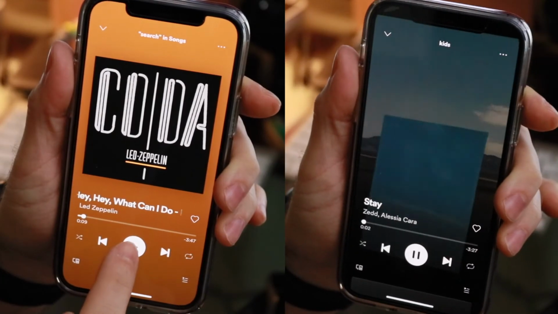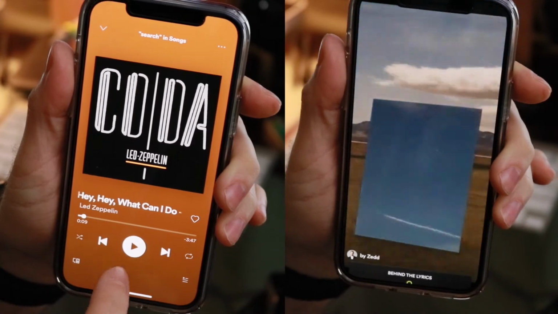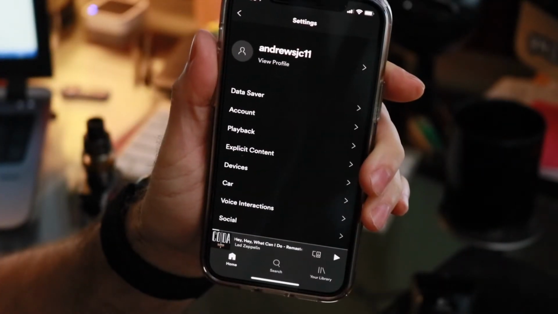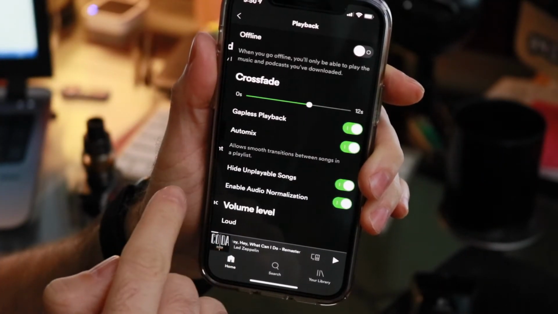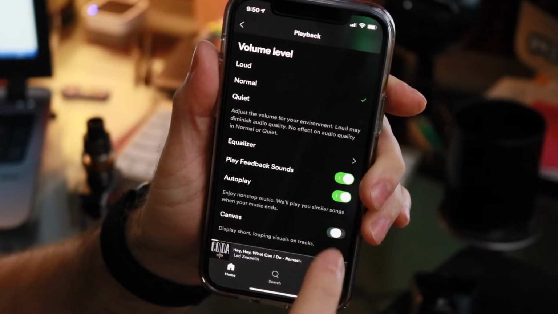Now moving on to feature number 3, it's called Canvases. This is a really cool little feature that if you turn it on, it'll play short looping visuals on tracks instead of just showing the album cover. Check it out. As you can see here, the left side is normal mode and the right side is Canvases turned on. All you've got to do is go into your settings and then click on playback, scroll all the way to the bottom and make sure Canvases is turned on. It's just a cool little feature that I really enjoy when I'm playing my music, and especially if I want to send it to my TV while I have friends over and everything.